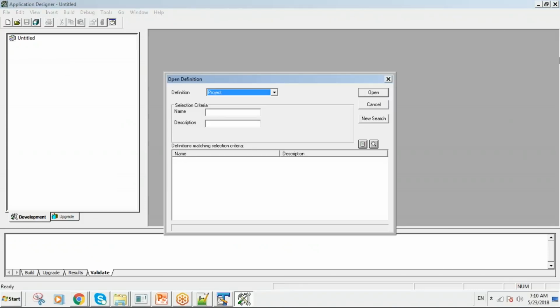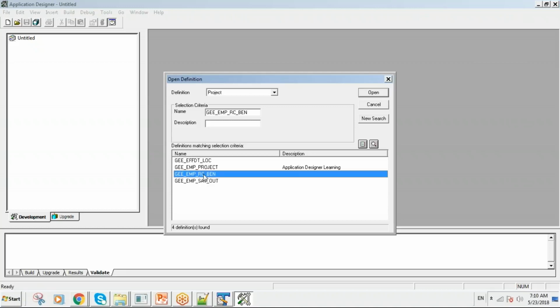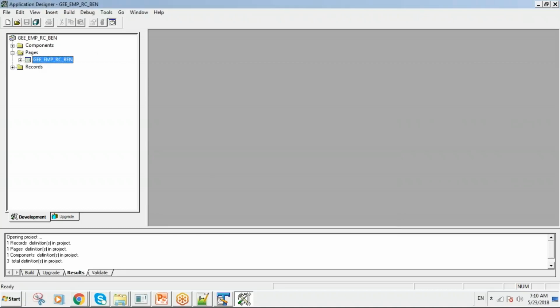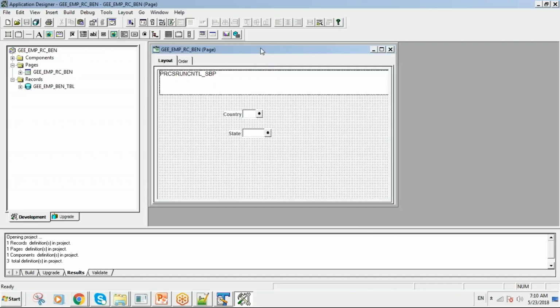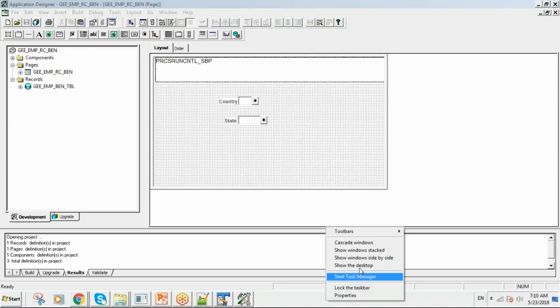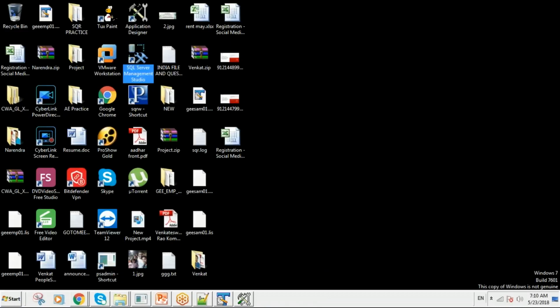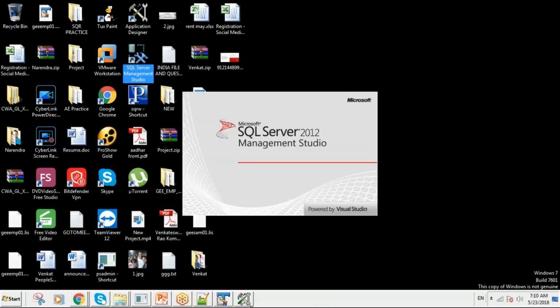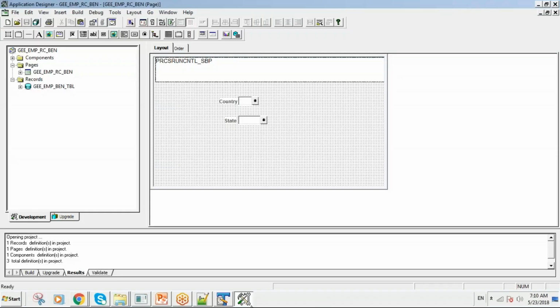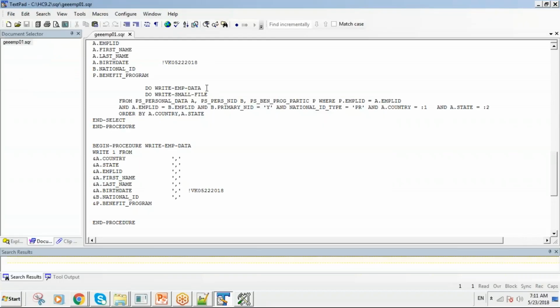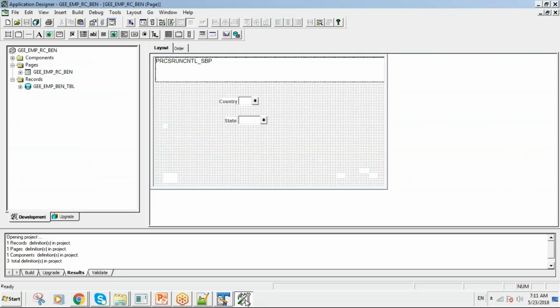Okay, what was the table name? Yes, this is the page and this is the record we used. GEEMP Ben TBL. This is the record. Now, successfully we stored the data in the run control table. Based on what? Based on the run control ID and operator ID. Operator ID and run control ID, we successfully stored the data in the run control table.